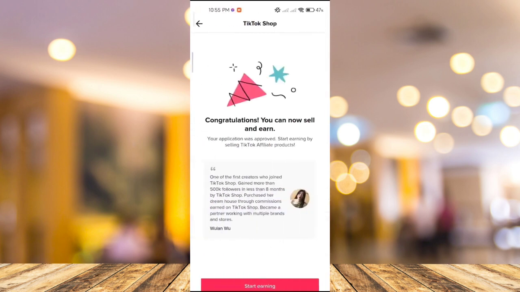And as you can see, congratulations, you can now sell and earn. Your application was approved and start earning by selling TikTok affiliate products. So you just need to tap on this start earning button here at the bottom. Now you will go on the next page.